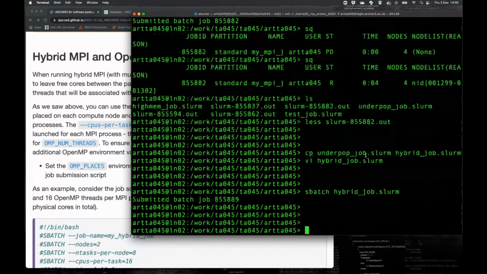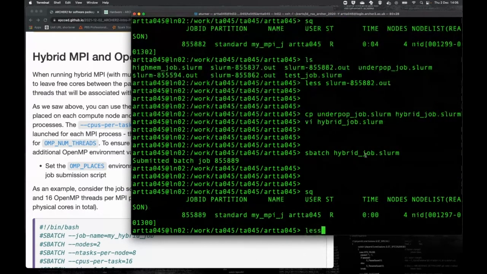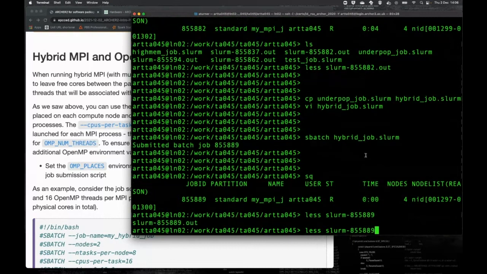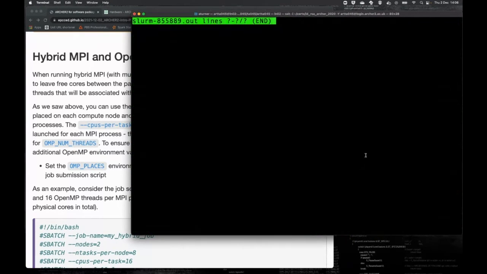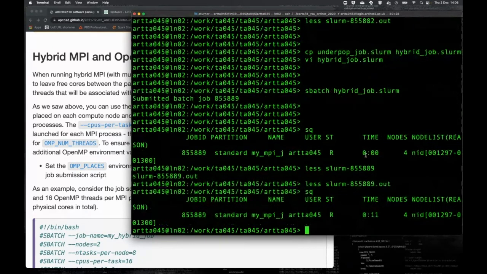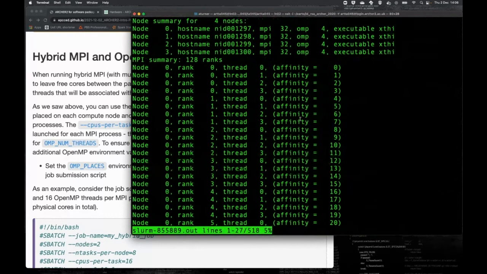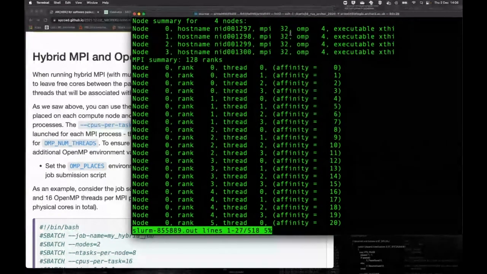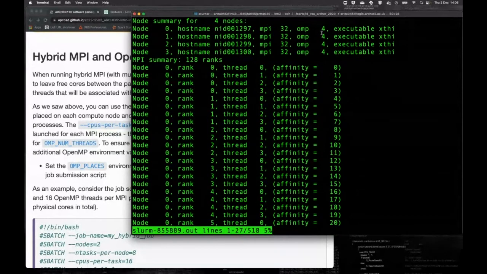So that's 889. Oops. Oh, it hasn't run yet. It might take a bit longer to launch because it's got threading in it. Oh, here we go. So this time, before, if you remember, it was MPI 32, OMP equals 1. This time I've got MPI 32, OMP equals 4 on each of the nodes. And now the affinity looks slightly different.